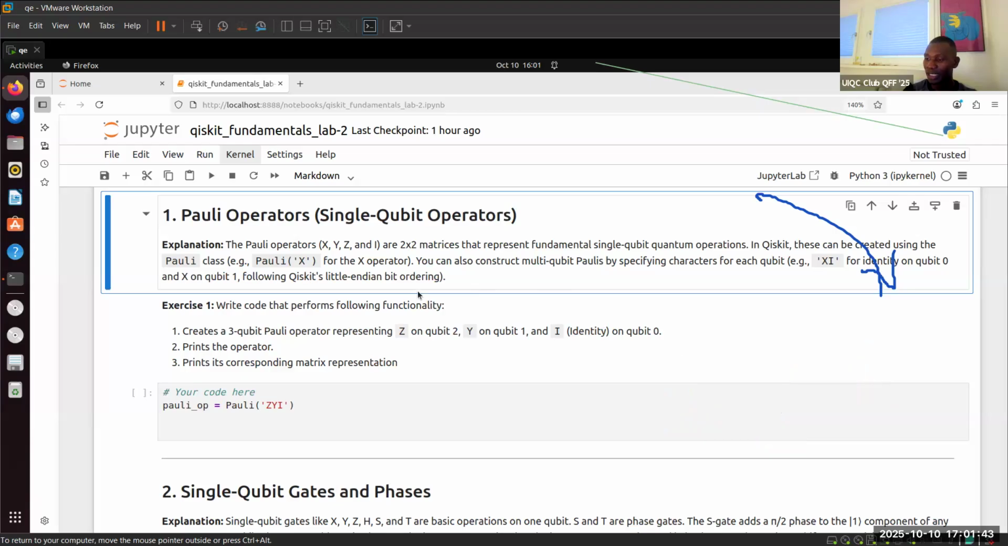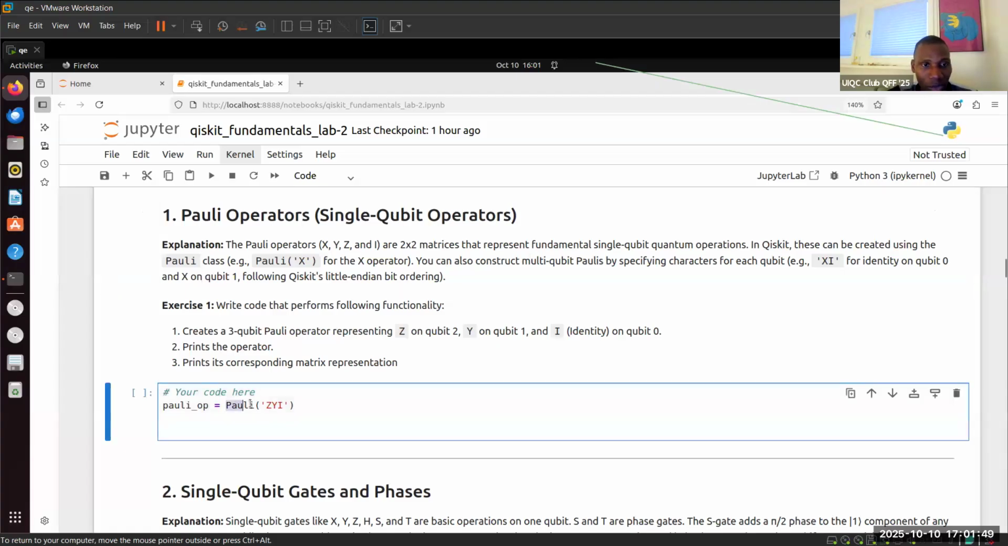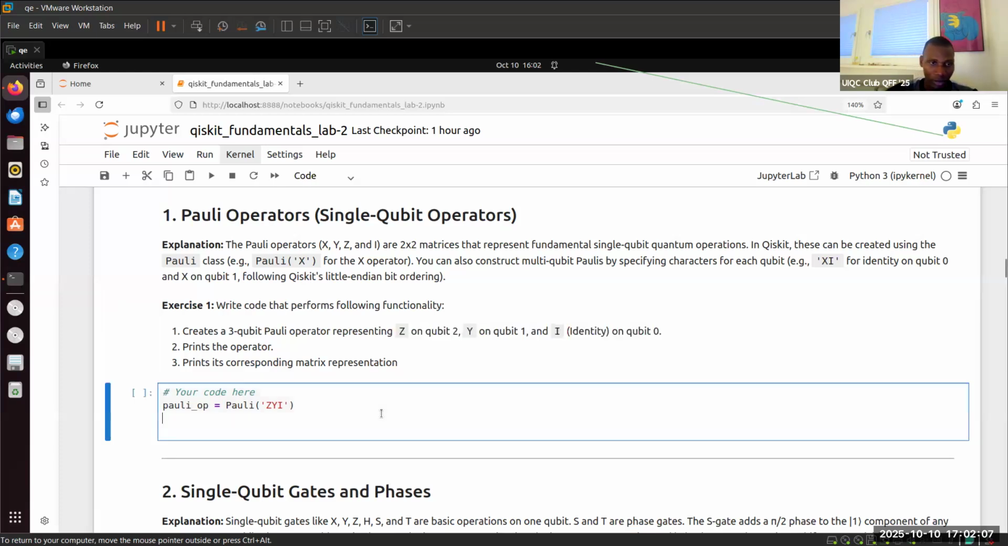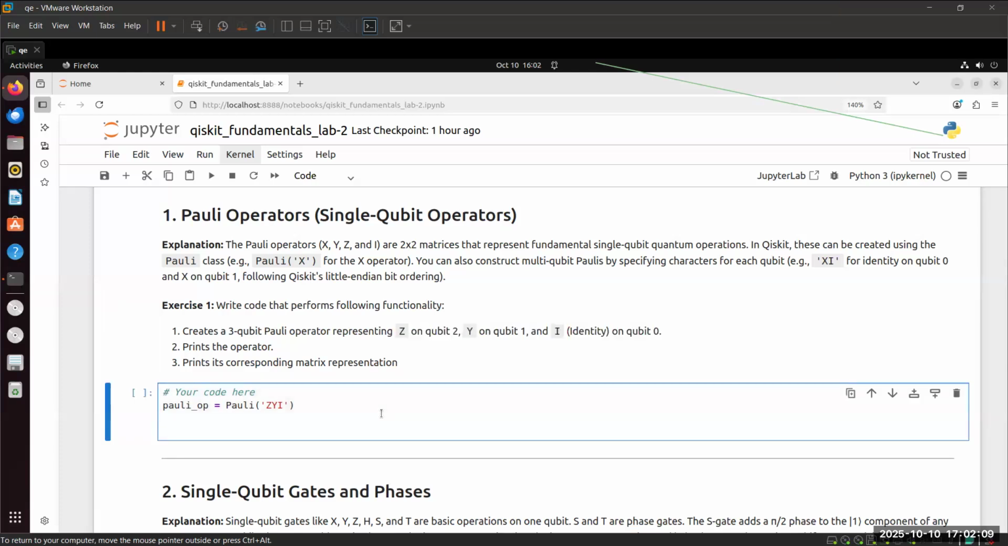Following this idea, you can create your new Pauli operator. You call on the class, which is the Pauli class. Then you design the multi-qubit operator. Here you are saying that you want identity on qubit 0, Y on qubit 1, and the Pauli operator Z on qubit 2, just as the task asks us to produce. Can I proceed? Question. Yeah?